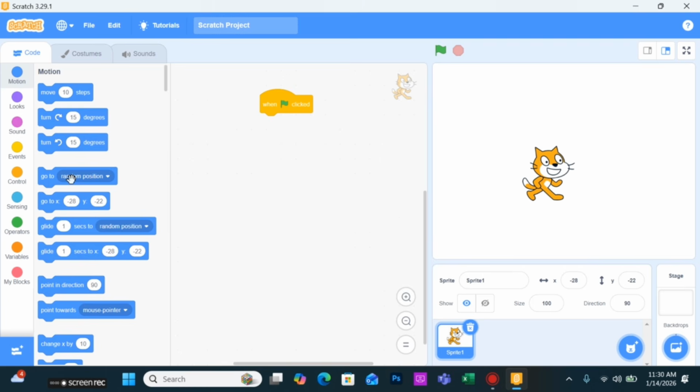And after that, the next one is go to the random position. If you use this block, then when you click on the green flag, it will go to the random position. ठीक है, खुद ब खुद ये किसी भी random position पर move कर देगा. Whether it is this position, this position, this or this, it will move randomly. खुद ब खुद ये decision making करेगा where the cat sprite has to move.